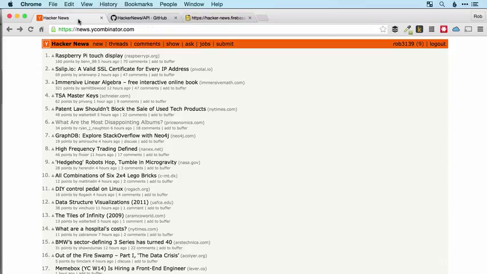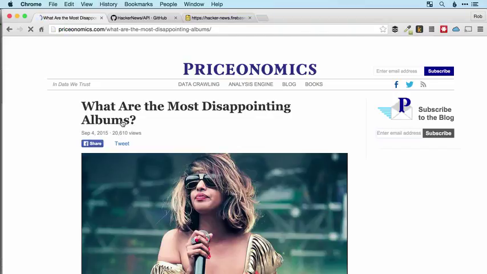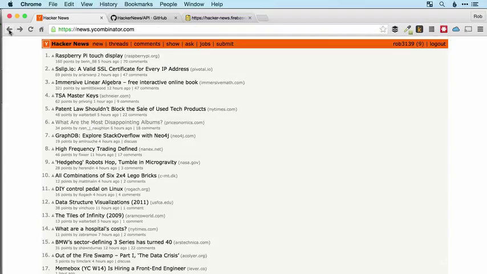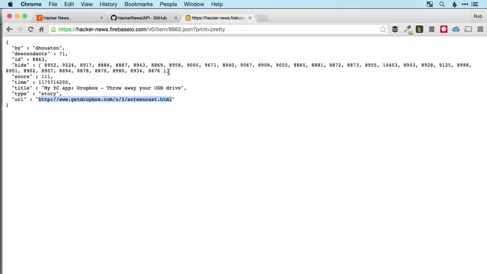Unlike a lot of news websites, all of these links, or most of these links, actually go off Hacker News. So for example, if you want to know what the most disappointing albums are, then that's on a completely different website. So what we're going to do is fetch the list of popular articles and then get the information about each article from this page, and then we're going to get the contents of the URL as well. And we're going to save that all in a SQL database so that it's available for the user offline.